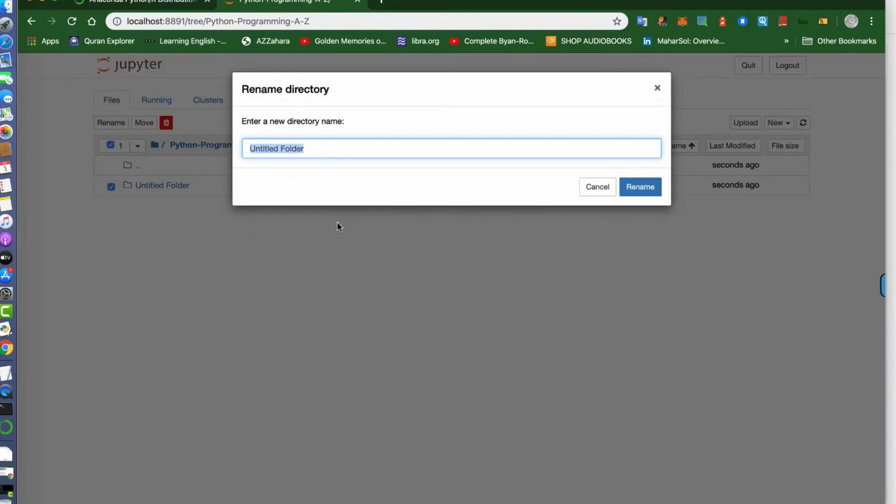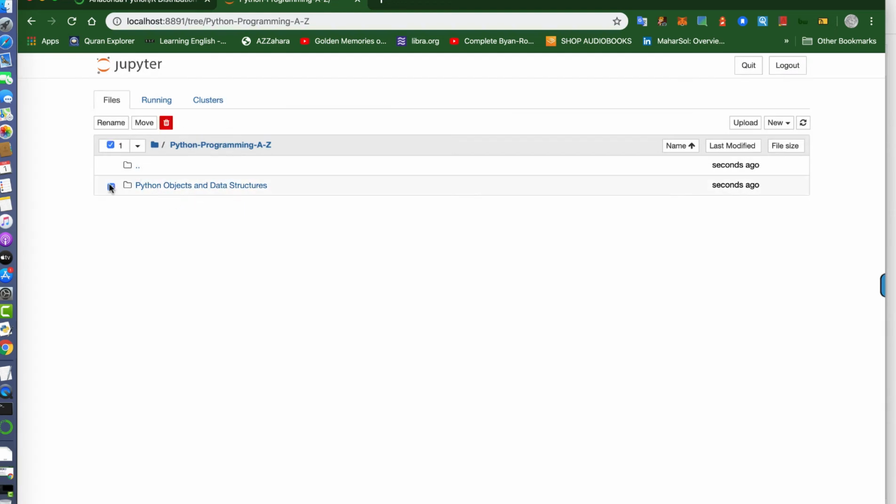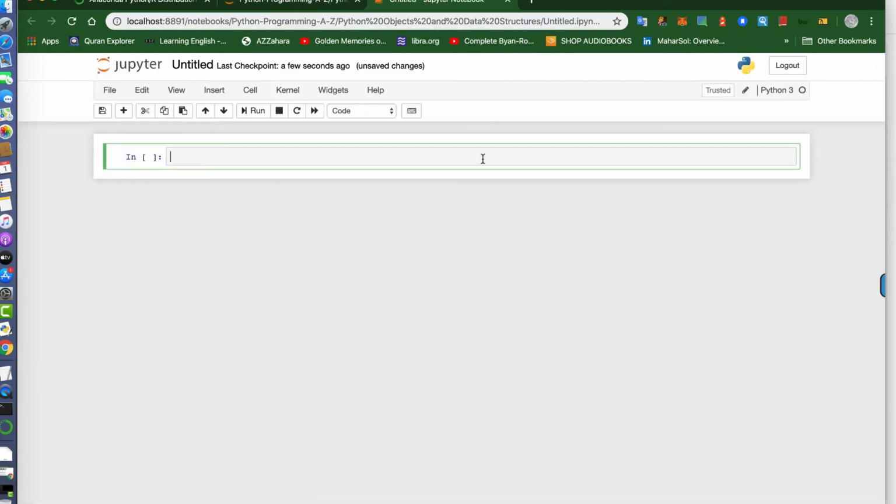So here we go, and here again we need to create a folder with the name, we can say like that, the Python objects and data structures. Here we go, and in this we need to create the new Python 3 file with the name of the numbers in Python. So this is the code file, we can say like that.